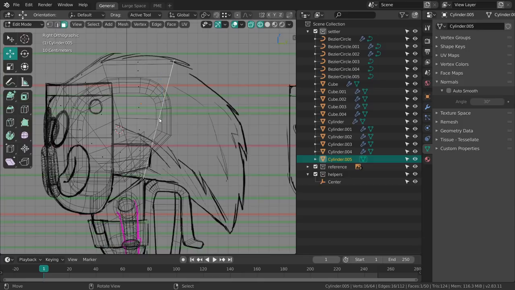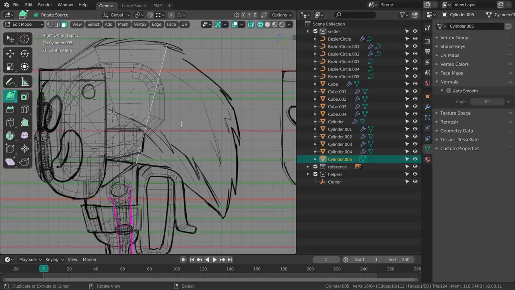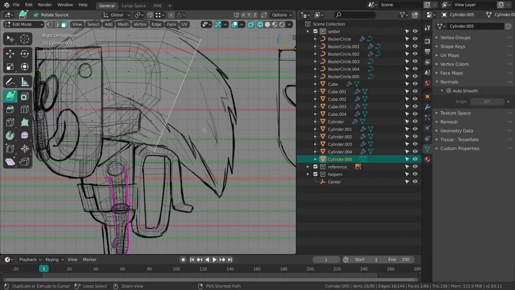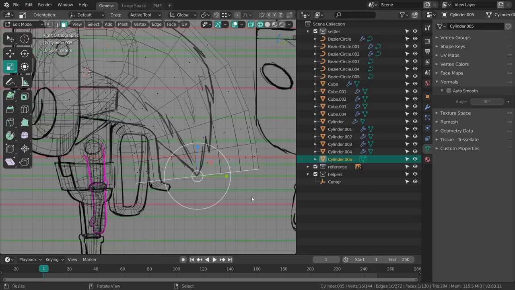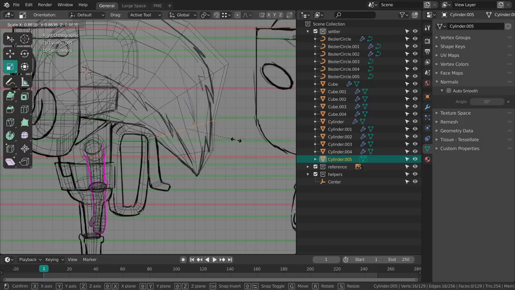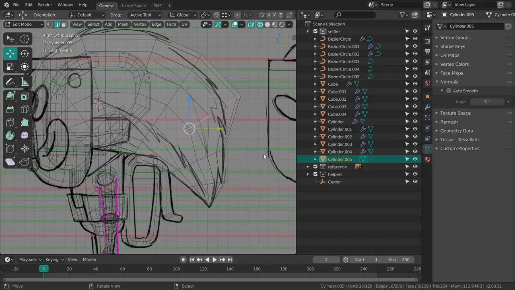And we can do the same thing for the hair over here. Keep extruding till we get to this point. Here we just merge it to center. Scale these loops down.